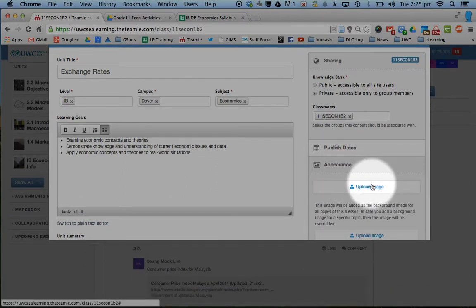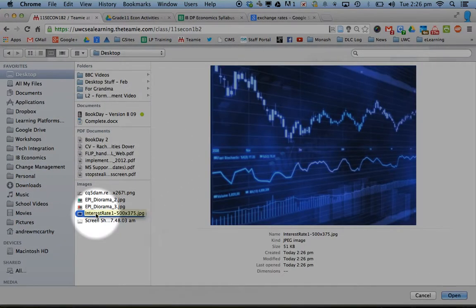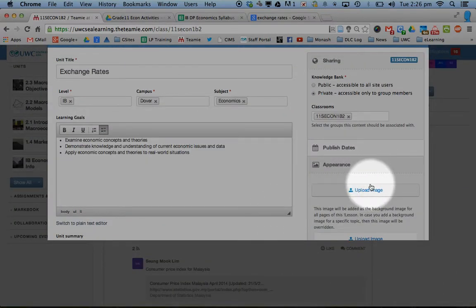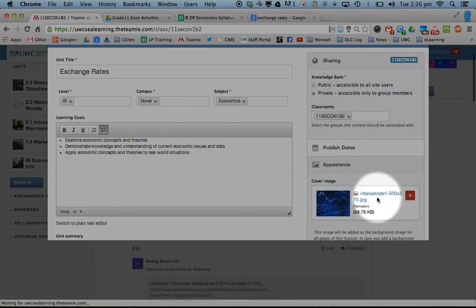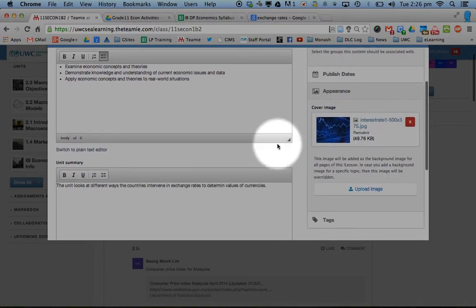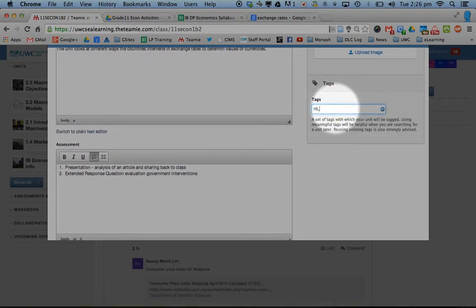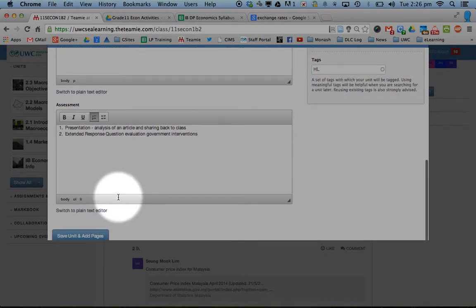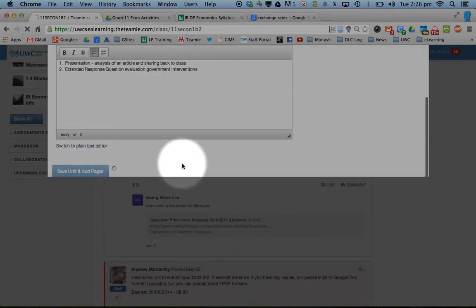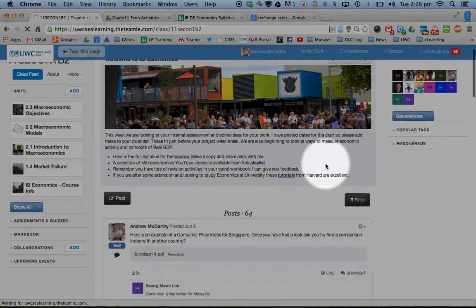And appearance, this is a nice little trick. You can grab an image. This isn't the most terribly exciting image in the world of exchange rates, but I can put it in here, and that's how you can remove it as well. Once you're finished, there are tags sometimes, so you could tag this as high level. It can help people search for units if you wanted to. Then save the unit, and that's done the first step. After that, you need to make what's called the first page of a unit.